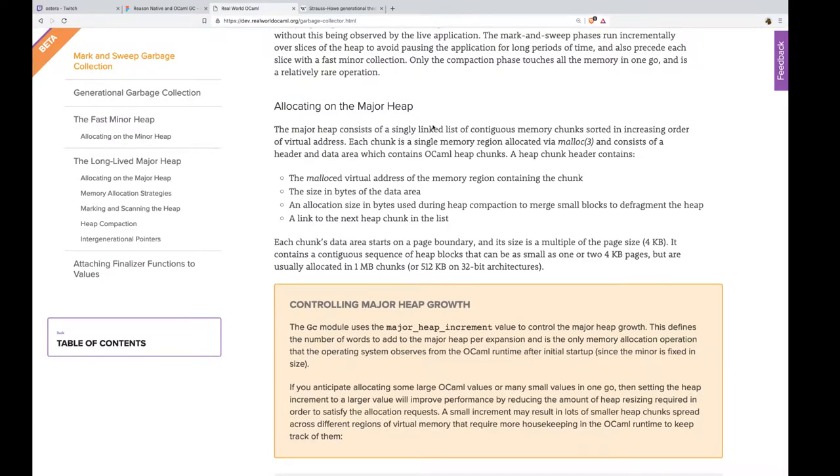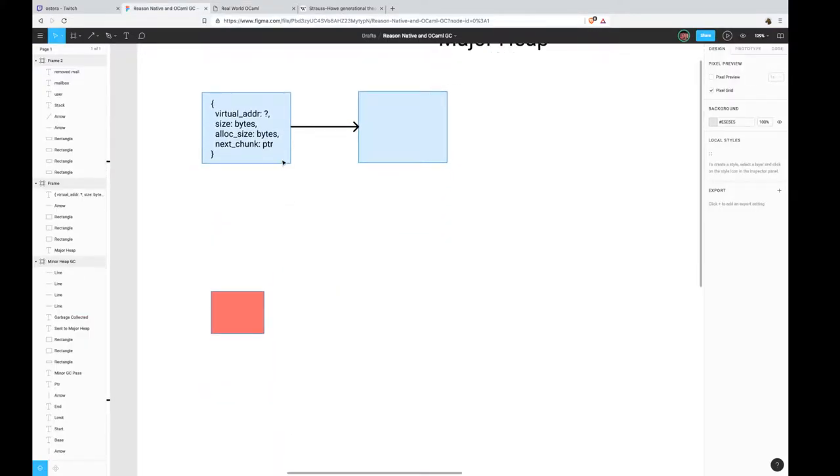The major heap consists of a singly linked list of contiguous memory chunks sorted in increasing order of virtual address. So each chunk is a single memory region allocated via malloc, right? And consists of a header and data areas which contains OCaml heap chunks. See, this is the part that tricks me, or makes me trip. Each chunk is a single memory region allocated via malloc. So I would expect each chunk to be a memory region.